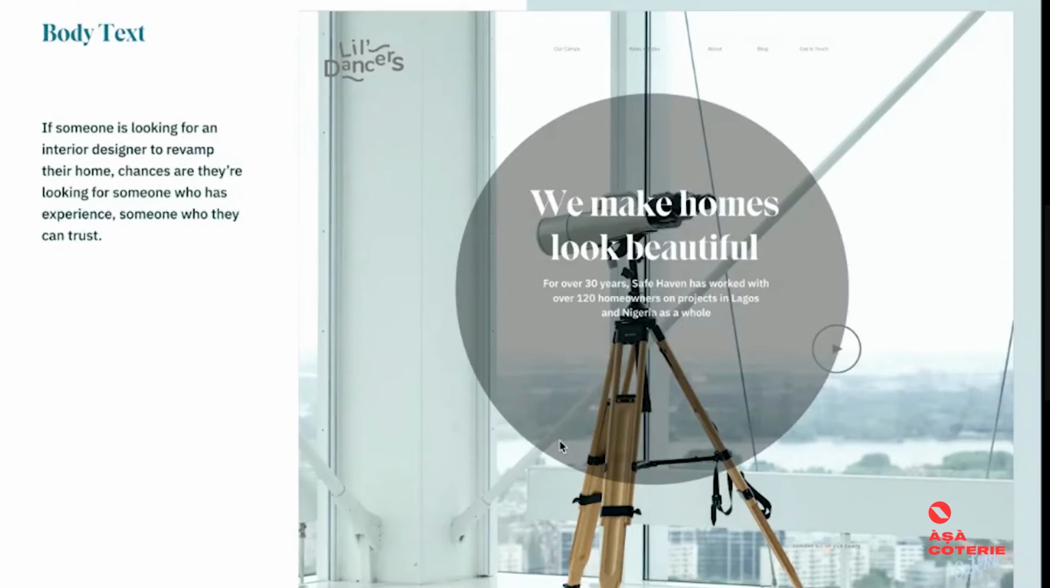If somebody is looking for an interior designer to revamp their home, chances are they're looking for someone who has experience. It's my home. I want to feel as comfortable as I can there, and I don't want somebody who is going to come and mess it up because you're just a newbie, getting your feet wet or whatever.